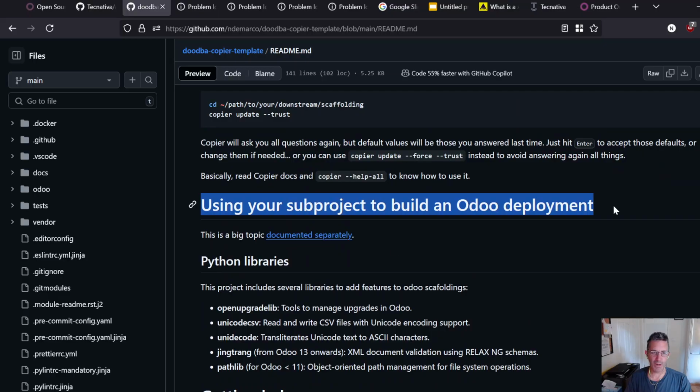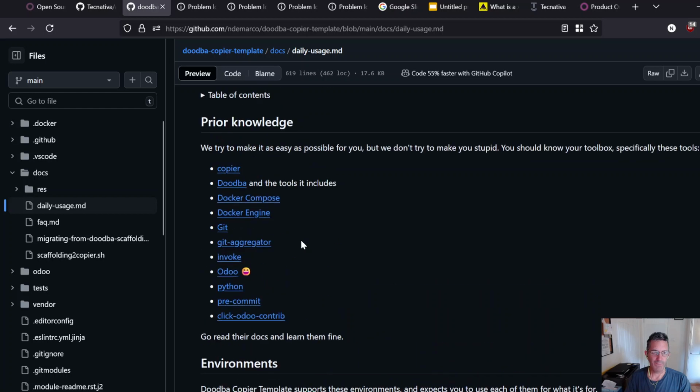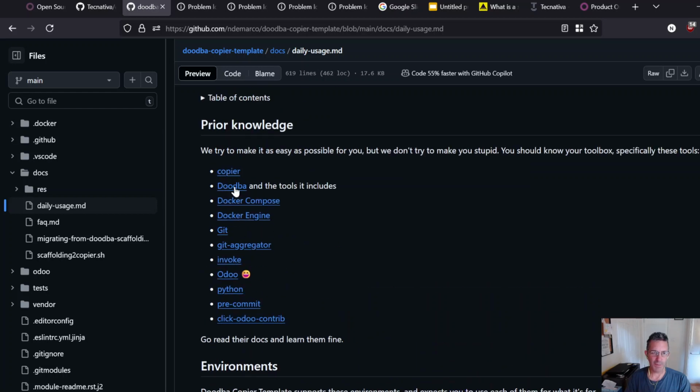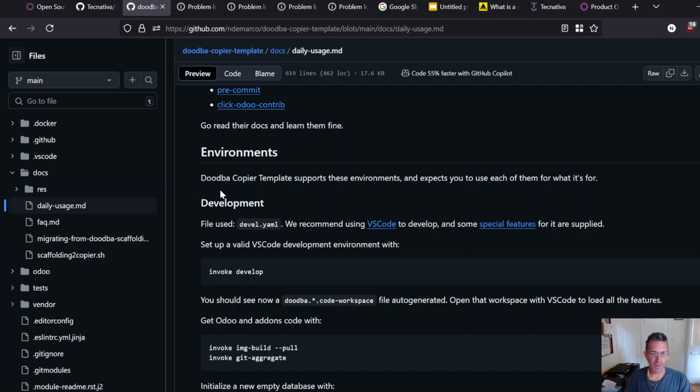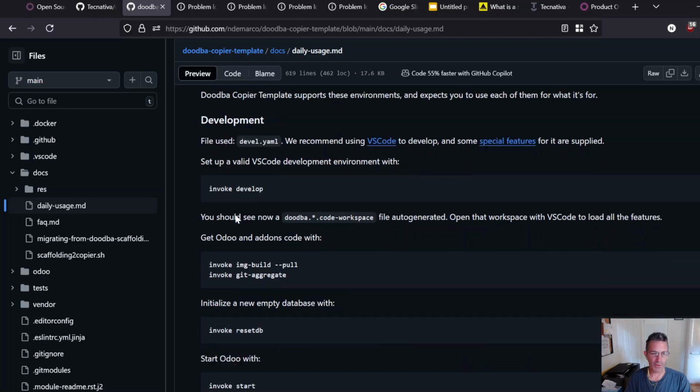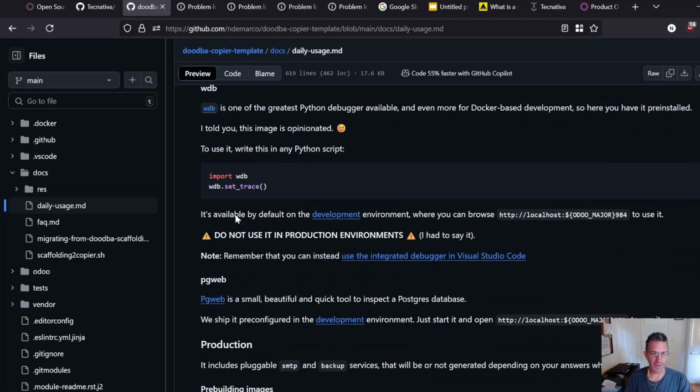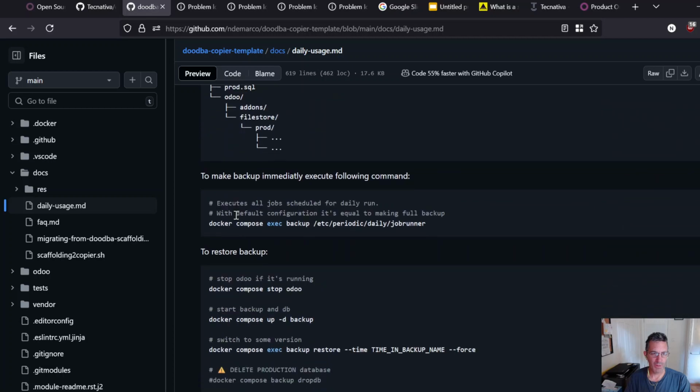So you created your subproject here, then there's a separate bit of documentation that tells you how to get started. Some of these I mentioned already: copier, Doodba, Docker Compose, Git. Some of these others: invoke, Odoo, of course, yay, I like that. Python, and some other tools. They're telling you here, now this is a little bit all over the map and I don't love it, but they say environments and then they go right into the development environment. There's no way to close this down. What are the other environments? I think if we scroll down far enough, we'll find not much, by the way, on.